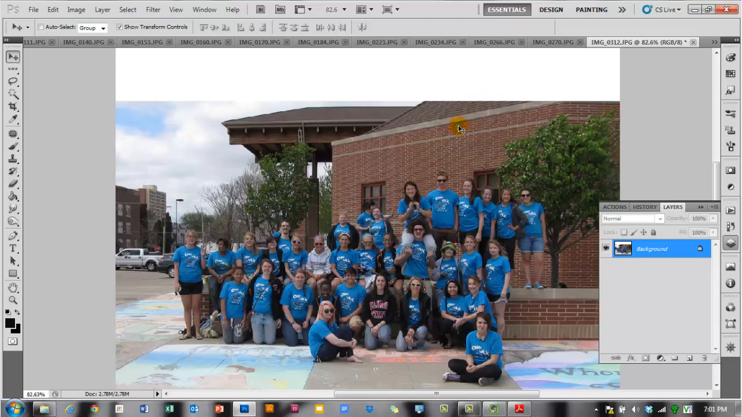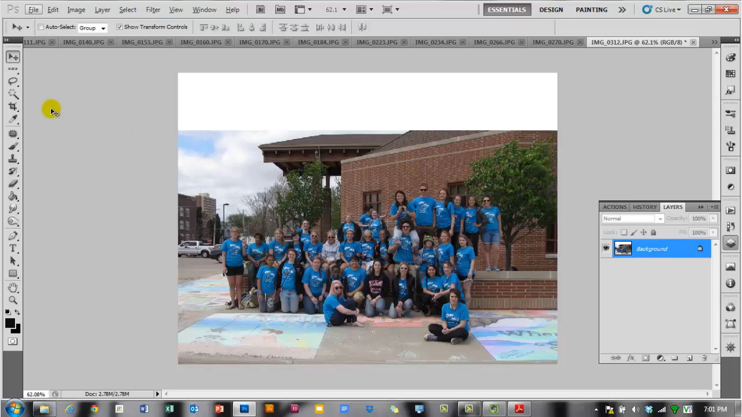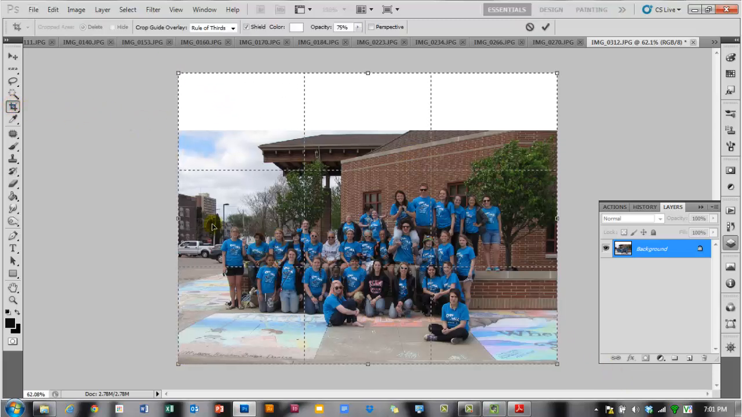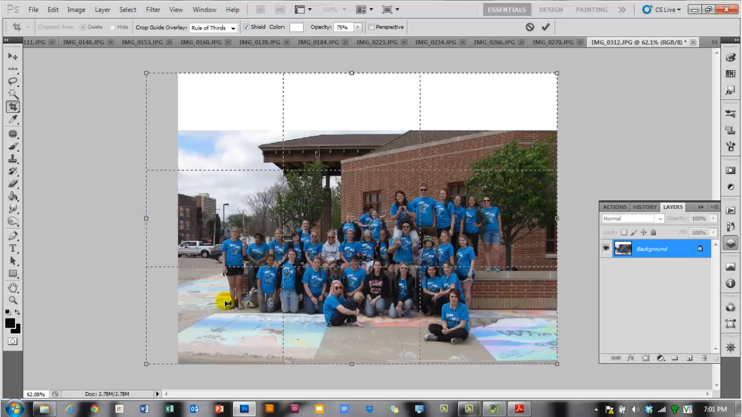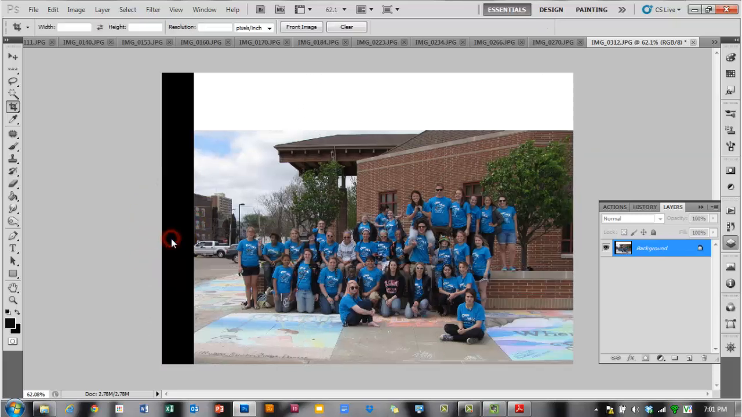Another way to do it also is to use your crop tool. If you take your crop tool and crop your image the full dimensions of your image, and then pull the crop tool out past your image and then double click, you will fill that with extra pixels. And it will typically fill with your foreground color, so be aware of that when you do that.